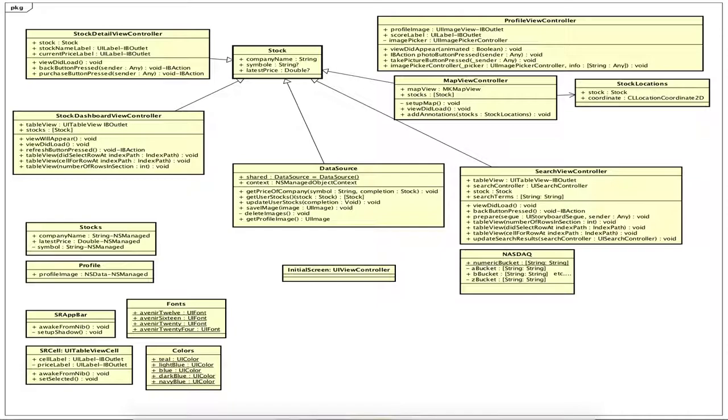So when this purchase button is pressed, the stock is actually added to the core data model. So in the back end, not in the back end, I guess in the local model on the app. And then so that can be reflected when the user goes back to the dashboard, right? So a refresh will be done on view will appear, and it'll see is there any new stocks that the user has bought, and then it will display those new stocks and update the table view accordingly.